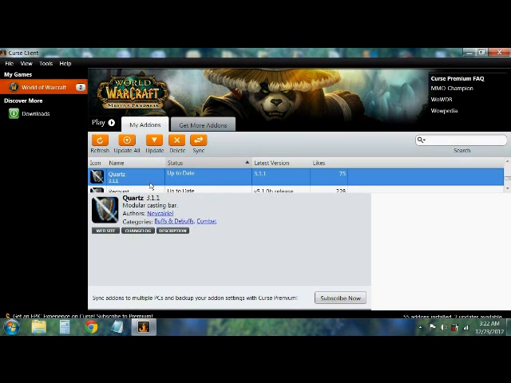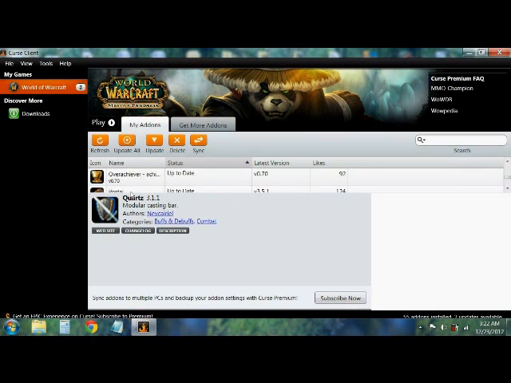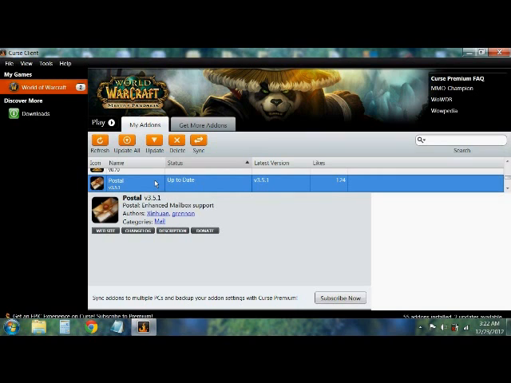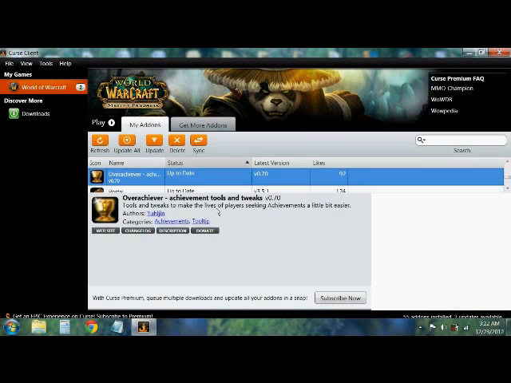But Quartz, that's a good one for cooldowns or casting. It's a larger cast bar. Postal, it's a mailing add-on. It gives you a lot better different options in the mailing interface. Overachiever, it's an achievement add-on. That one's really cool. You can be in a certain zone. Say you're in Zangarmarsh. You can open up Overachiever, and it'll tell you what achievements you have not done in that area and how to do them. So that's really helpful if you're trying to get achievements.